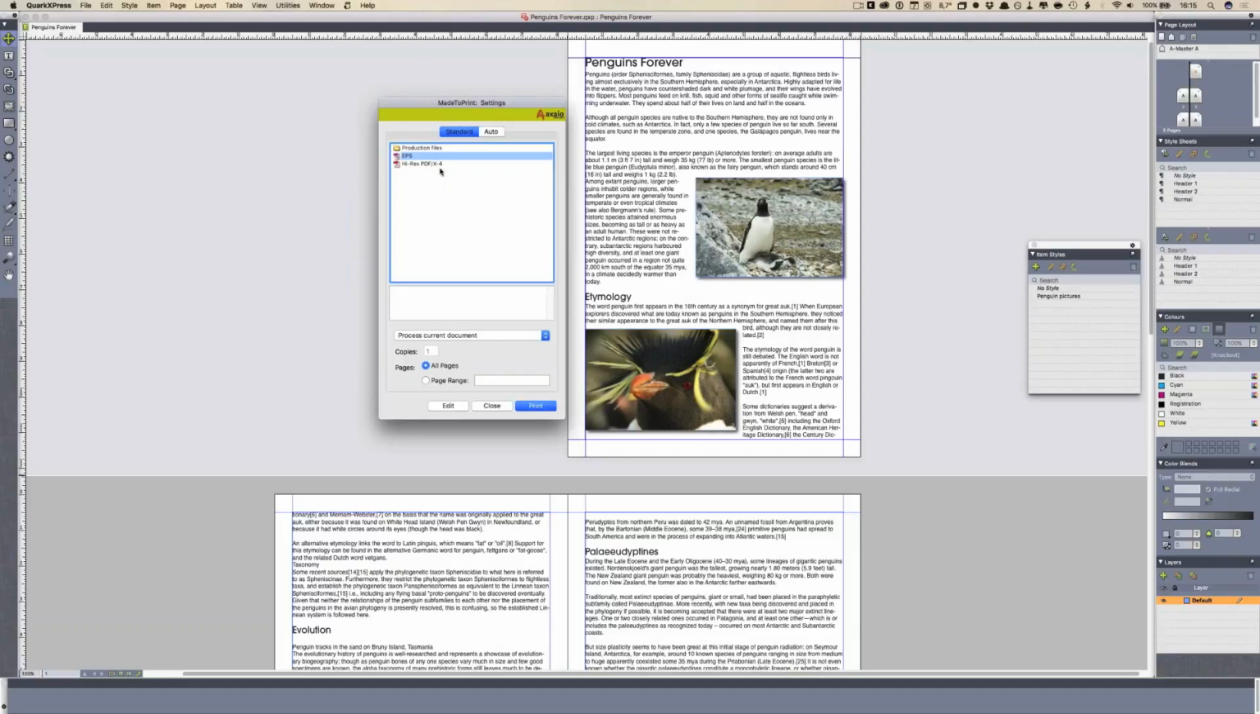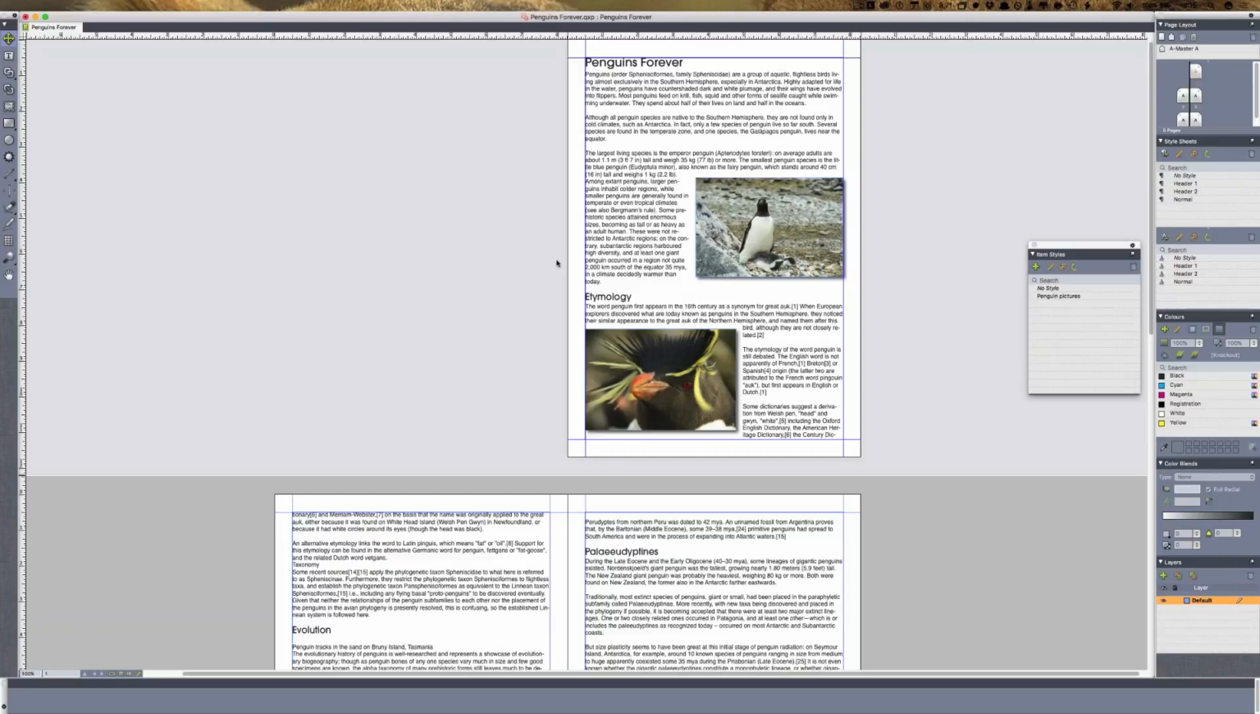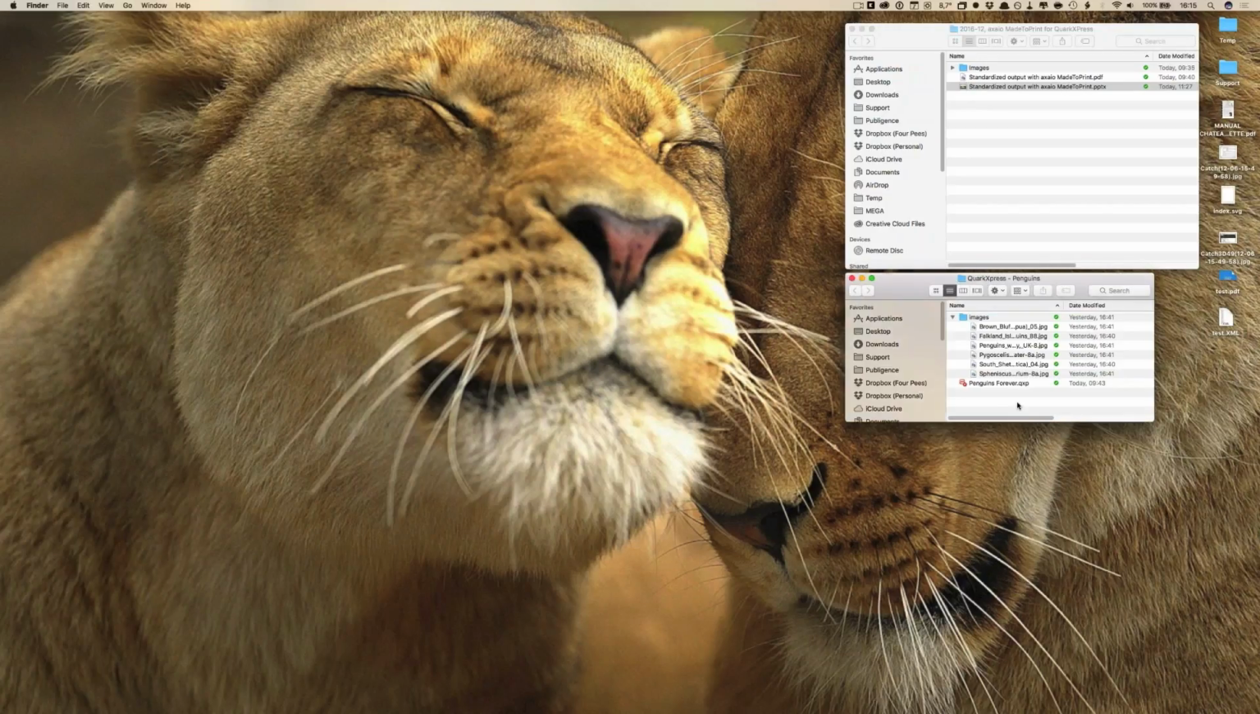And I will do that in a second. When I do edit, I will look at the settings. Before we look at the settings, let me go to print and create output from here. So all of the settings that we've defined in that output setting will now be used to generate a PDF document from QuarkXPress. And let me show you what happens in that case.